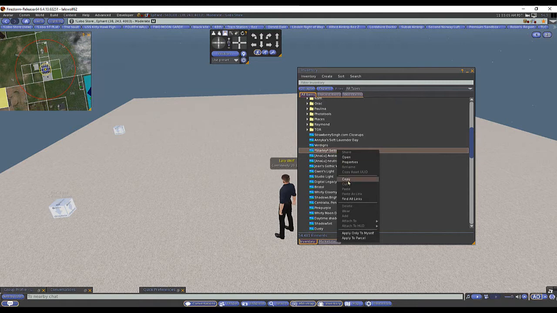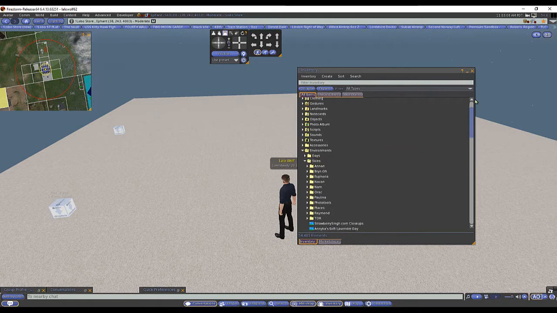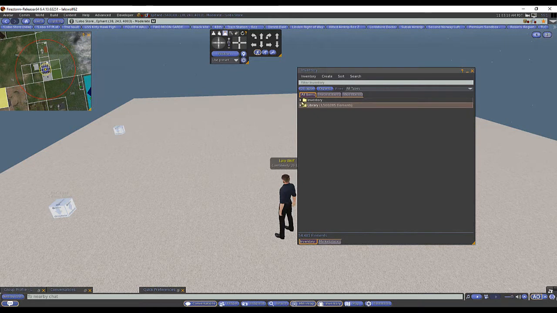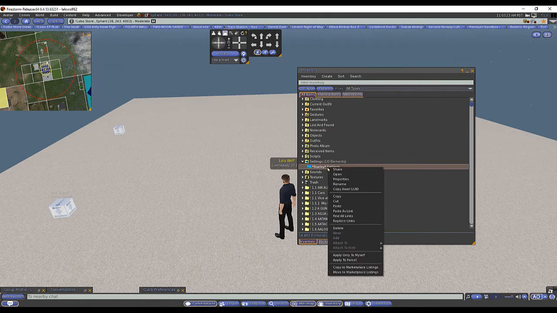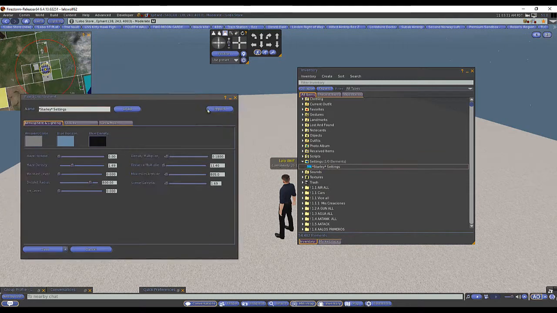So remember the other folder I showed you first. I'm going to copy this one and move over to the main inventory, and I'm going to right click and paste here. So if I right click here, this Windlight I like, but I want to change things, etc. Now inside here, if I click open, now it's opening.